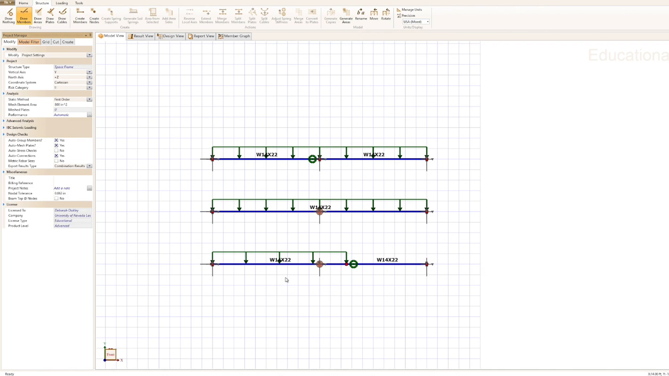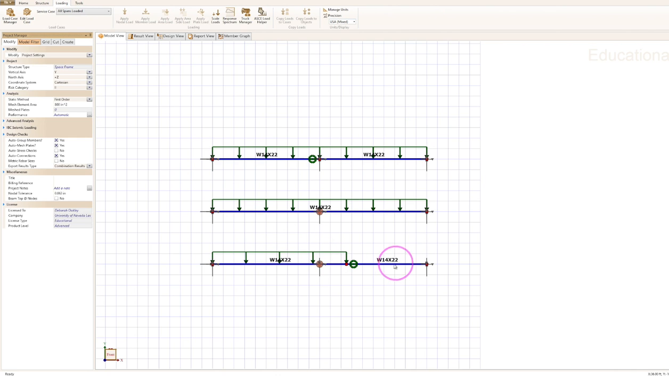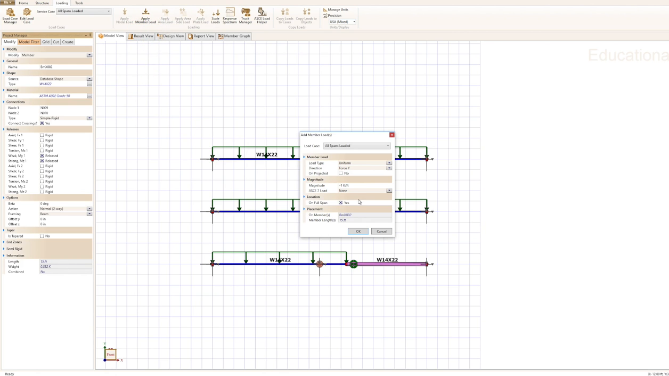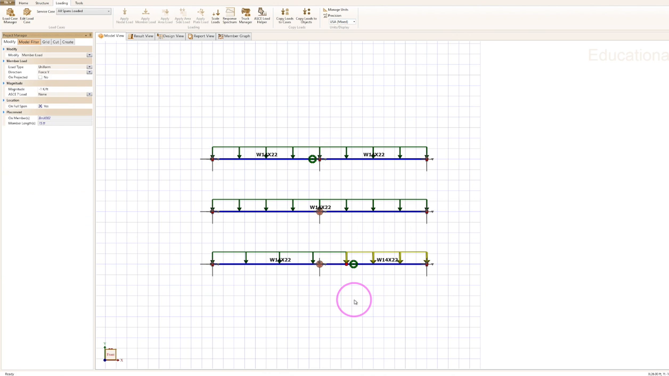The last thing I need to do is adjust my loading. Right now this is on all spans loaded, but what I want here is to add a uniform load onto this member here. Force Y defaults to -1 kip per foot. That's good.